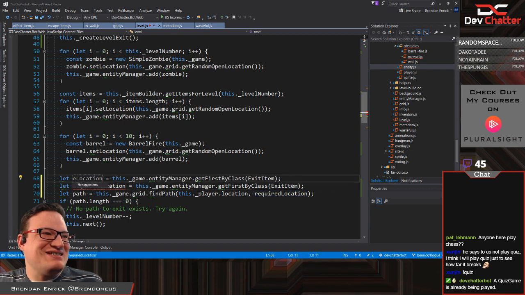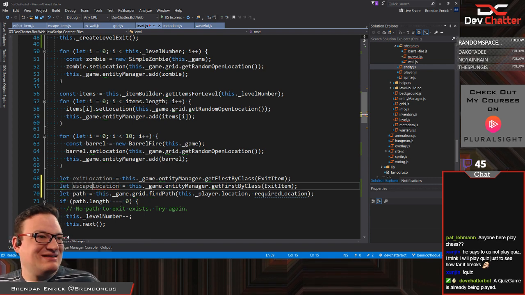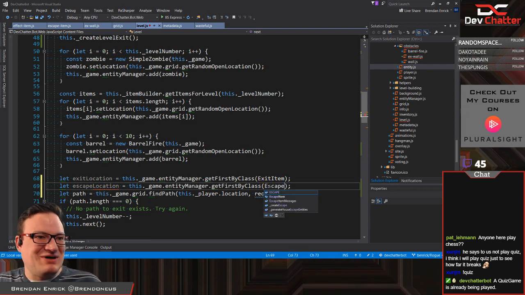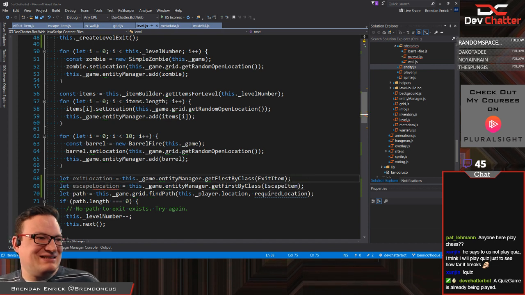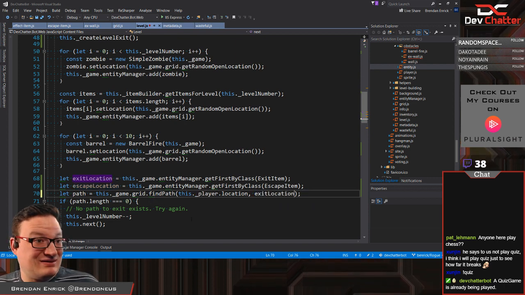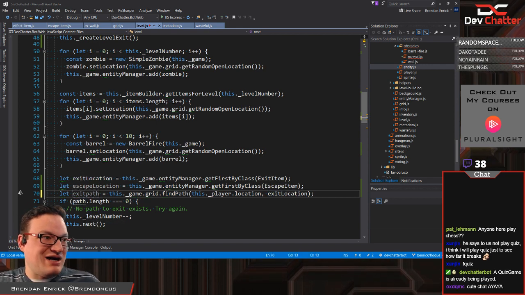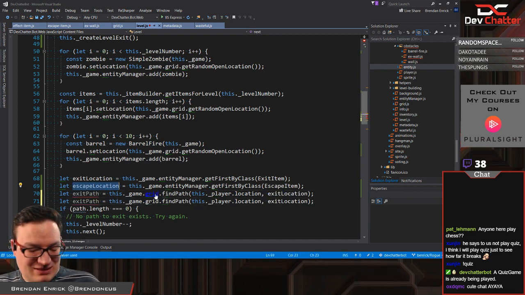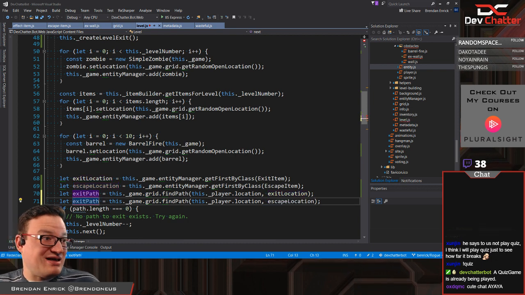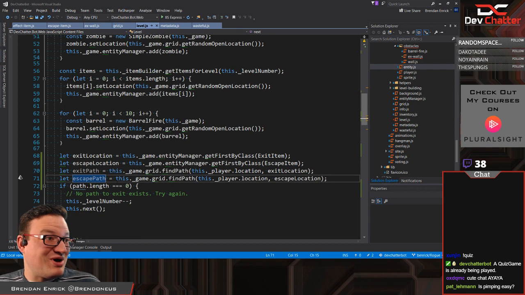Alright, we'll call this exit location and escape location. Escape item. Let's see, so let's call this exit path. And this one will be the escape path. Escape path, this needs to get put in a method somewhere.